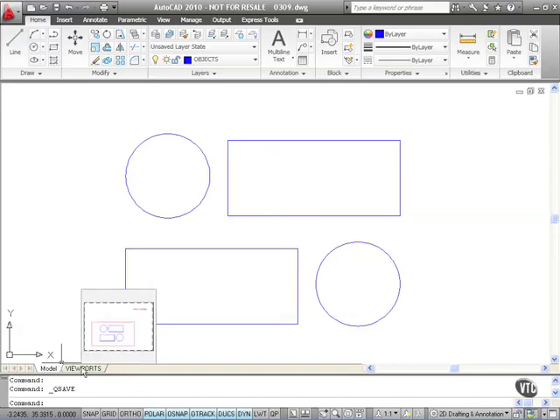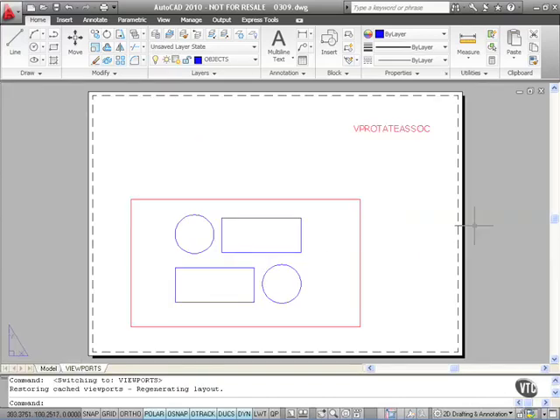I also have a Layout tab called Viewports. Notice when I hover over it I get a preview. I'm going to click on it so that I go into my Viewports tab. Now you'll see a piece of text there at the top of the screen. That is the AutoCAD variable that we're going to look at with regard to this red viewport.